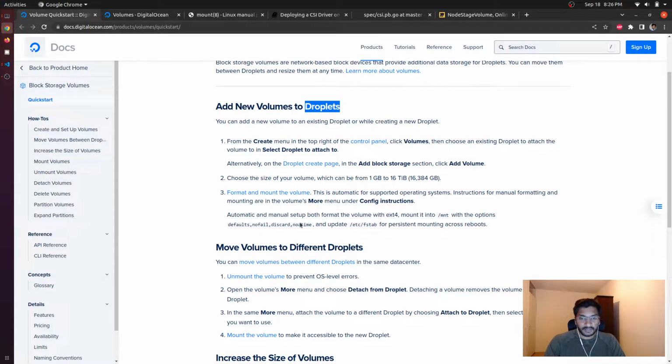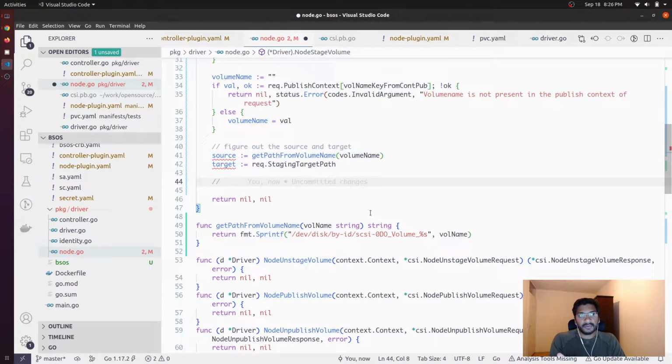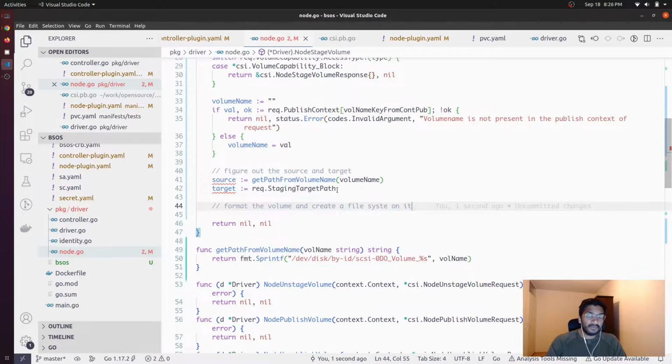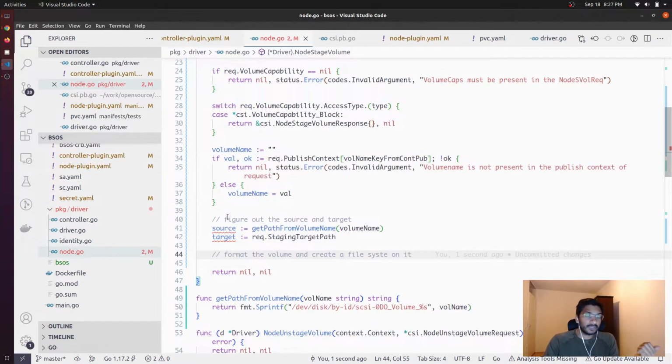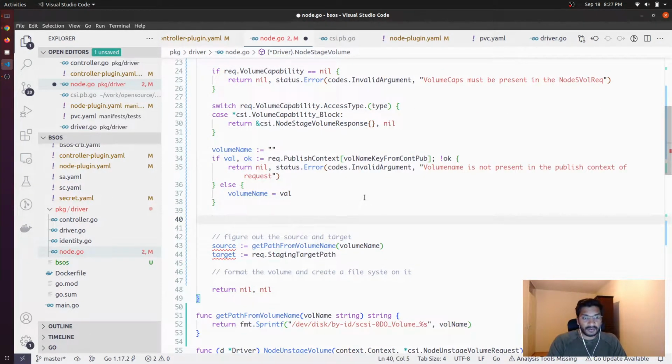And if you see here, they have specified that when we try to create a file system, we will obviously have to specify which type of file system we want to create. So let's go ahead and do that. Let's say we are going to format the volume and create a file system on it. Now again, you will have to figure out which particular file system was requested by the user who created the volume request.